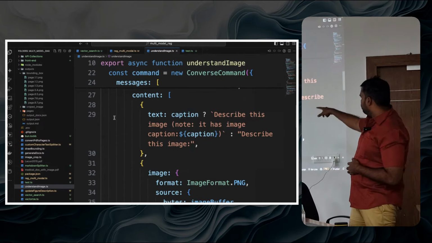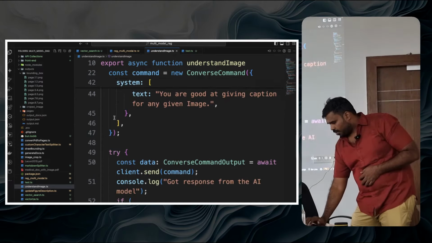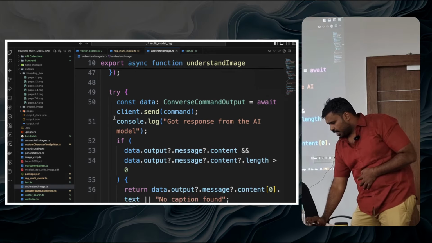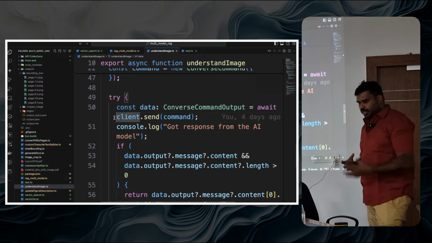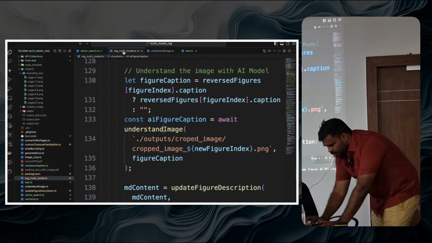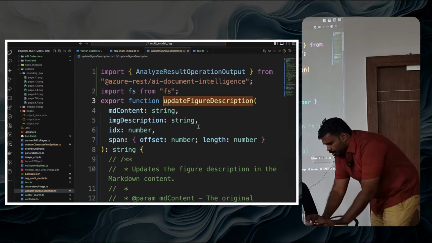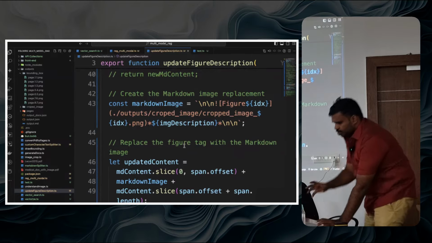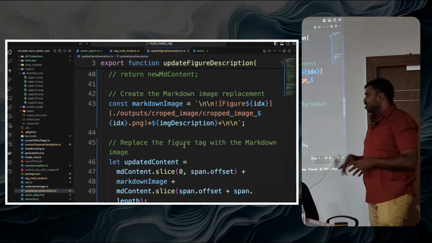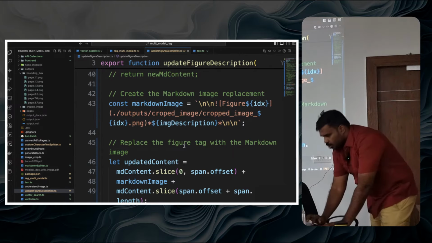Note it has an image caption. Describe this image. Okay, so what happens is that the AI model will send a caption, that is a description of that particular selected image, and update the figure information. Here we are doing some kind of regular expression thing to update that figure URL.